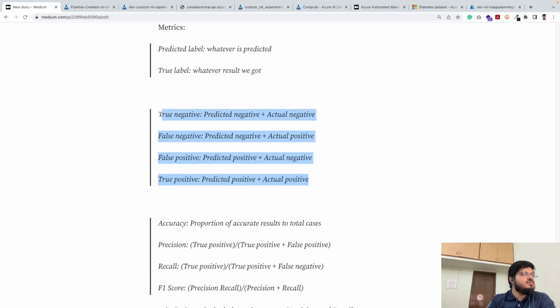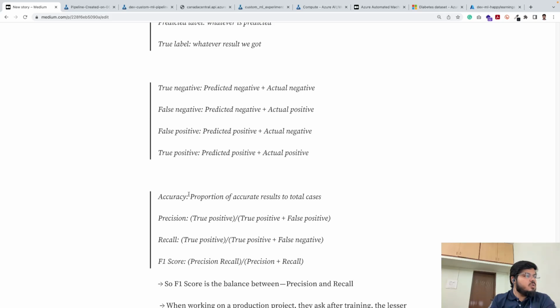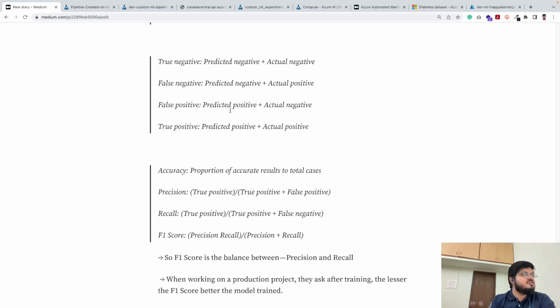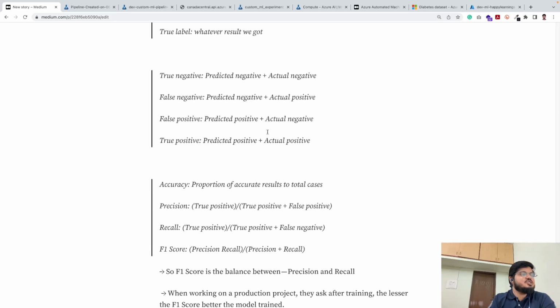Now for the terms, this is actually a matrix. True negative: predicted value is negative, actual value is also negative. False negative: predicted is negative but actual value is positive. False positive: predicted is positive, actual is negative. True positive: predicted is positive, actual is positive. No need to learn it by heart or something like that. You should just know what it is.